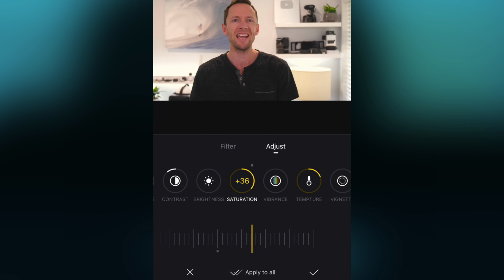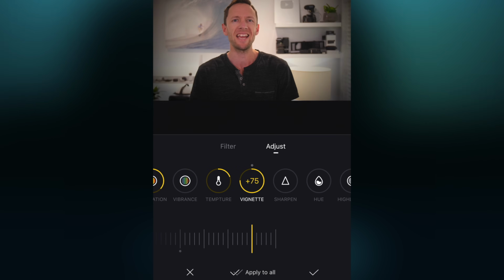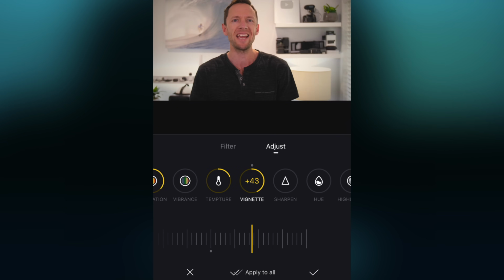You can also add a vignette or a fade around the edge with this one. So maybe we'll add that on just a little bit. And the last one here is your sharpness. If you do want to add a little bit more detail into your shot, then you can increase this just a little bit here, make it look a little bit crispier. And again, if you want to apply this to just this one clip, then you can hit the tick down the bottom right hand corner, or you can apply it to all of your footage so it has a consistent look, just pressing apply to all. And then all of your clips now have that same look applied to them.